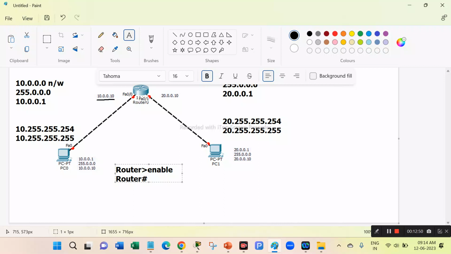Now I want to configure the IP address, right? We have to enter into a specific configuration mode, the interface mode. So first thing, I have to enter into global configuration mode. The command is config t, that is, configure terminal. Then the router will enter into global configuration mode. This is the command, global config.